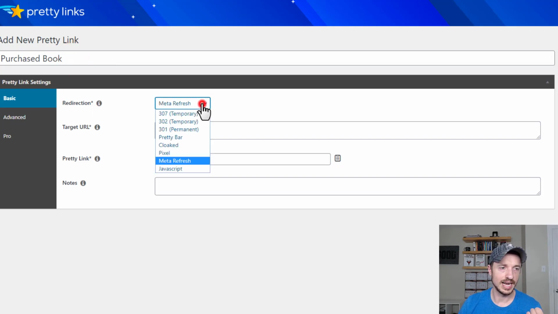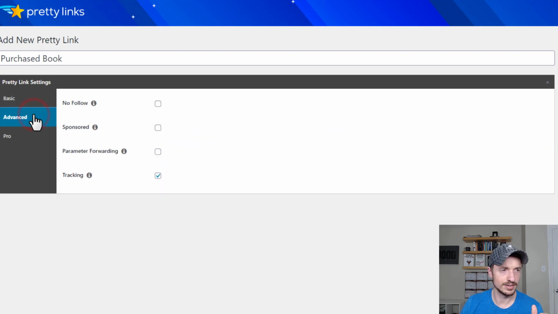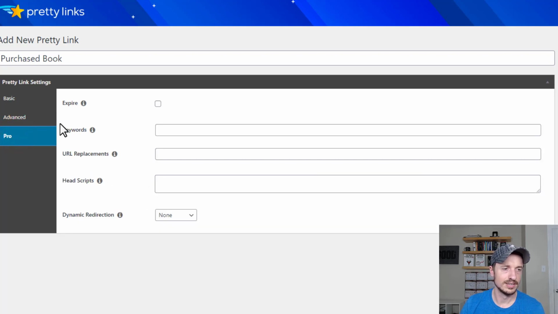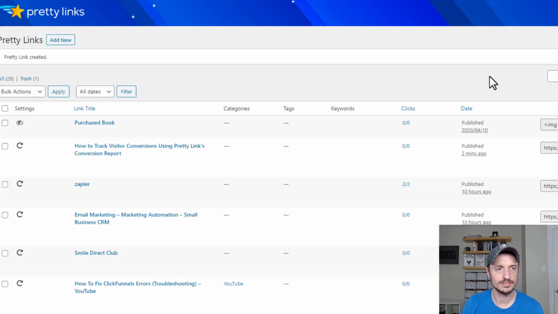For this redirection, I want to come down here to pixel. This is something different, special. It's a pixel instead of a redirect, so it doesn't really matter what you type in here. You're not going to see this. It's associated with the pixel. So you can leave it the default or change it, whatever floats your boat. There's no real options for this because it's a pixel, but we can go with tracking and leave everything else alone, and go ahead and update.